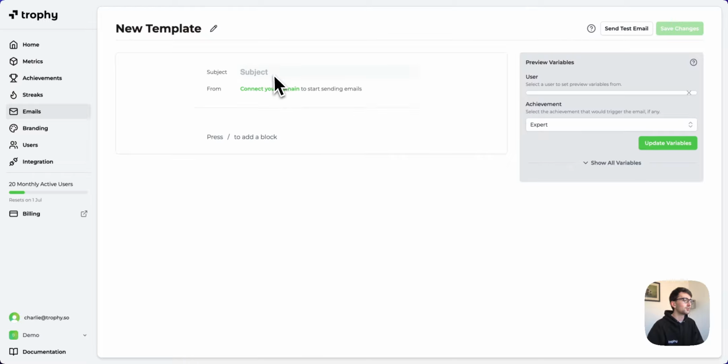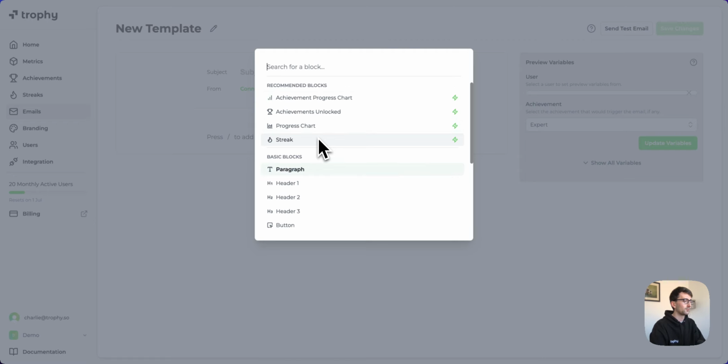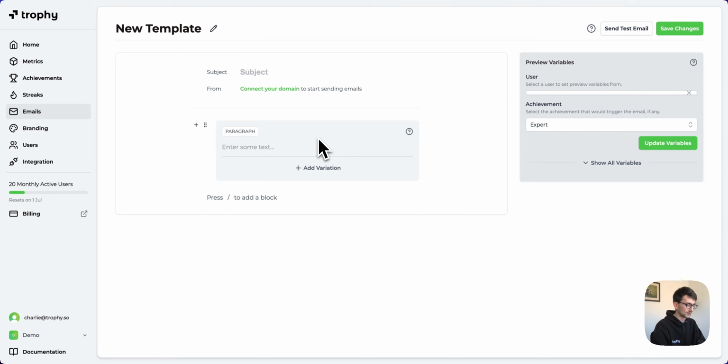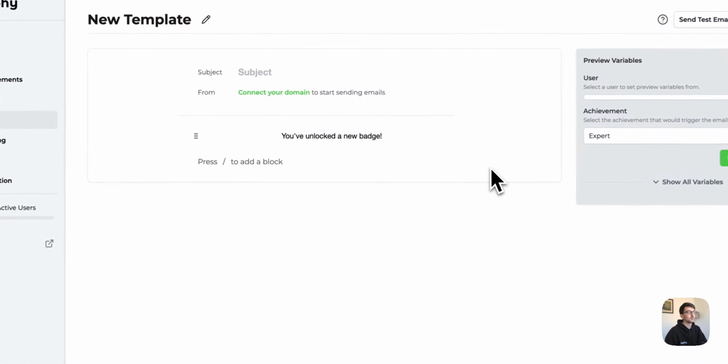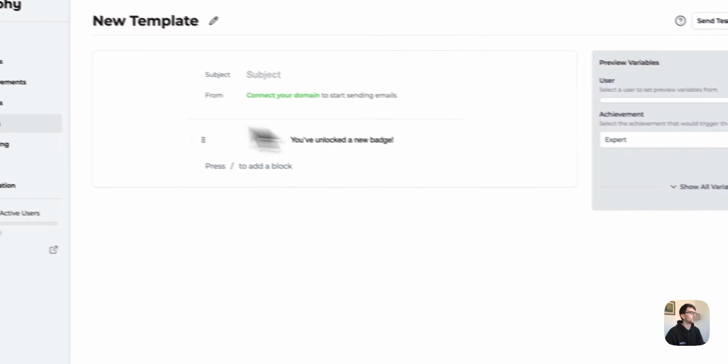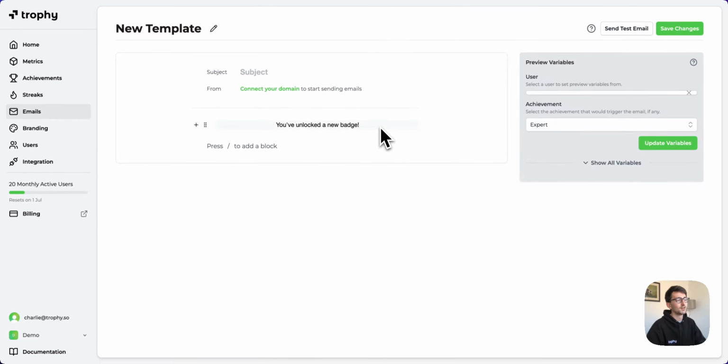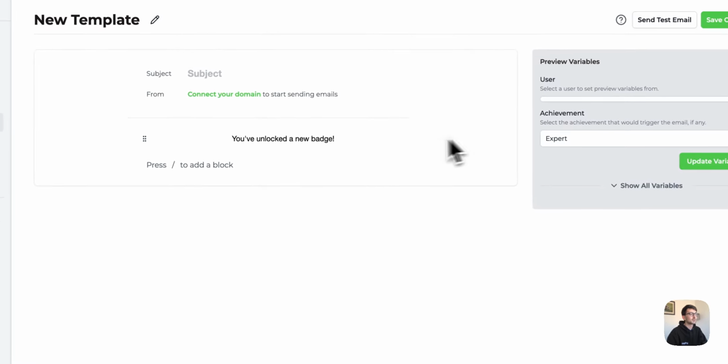And you can do that within the subject line or in any of the text copy that you've got in your email. So we're going to show you how to do that now. If we start with just a basic paragraph block, let's add in some text like "You've unlocked a new badge." You might send that to users when they unlock an achievement, which we can support out of the box in Trophy.